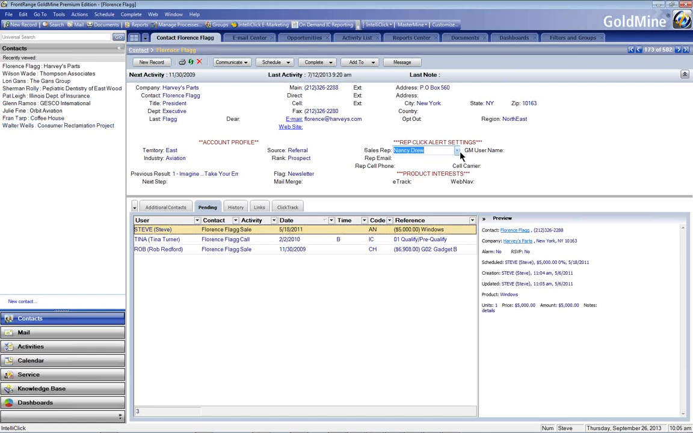I'm just going to quickly assign a sales rep here to this account. And as you'll notice, when the rep was assigned, and I put myself as the salesperson, it allows me to assign some additional information which will then allow dynamic alerting.